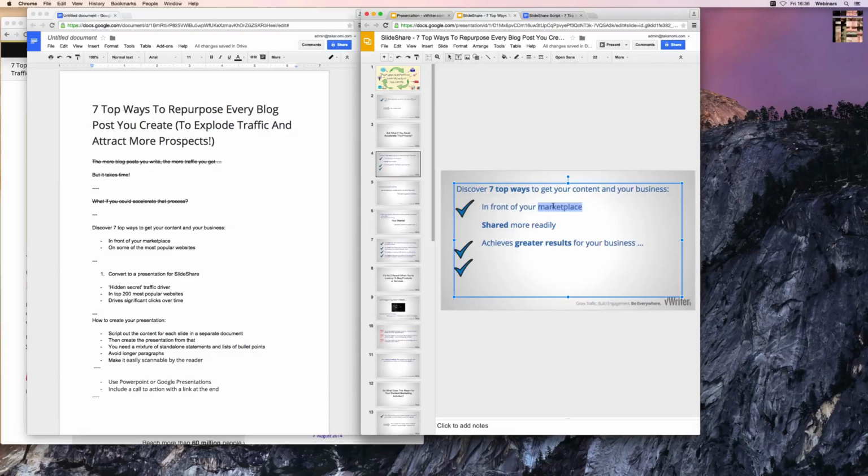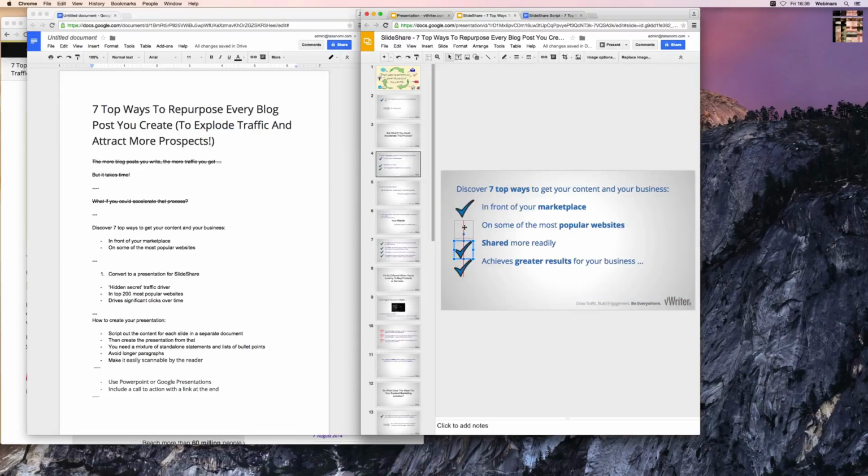And I quite often just bold the main words. What you're looking to do is to allow people to scan through easily. So just as we've got the bullet points that allow people to go through really quickly, by bolding words as well, you also allow people to scan quickly. It's the same with sales letters and so on. In front of your marketplace and on some of the most, I'll make this bold, popular websites. Okay, so I'll just drag that bullet point up as well.